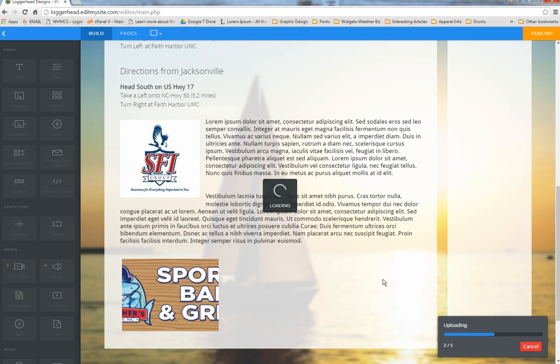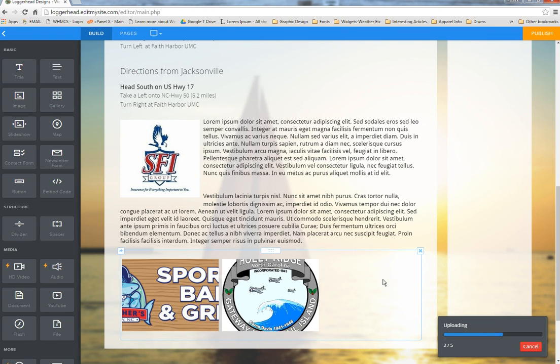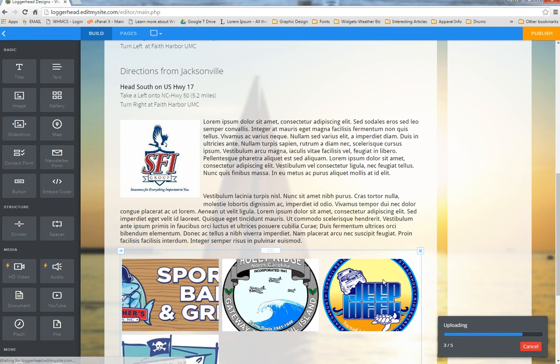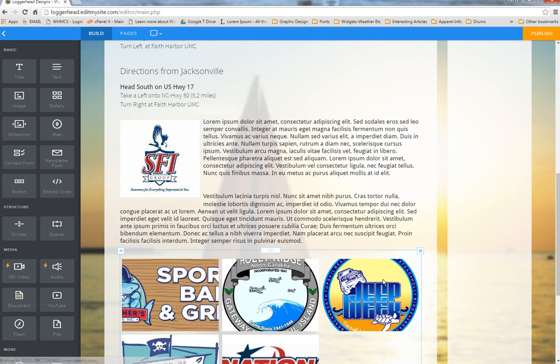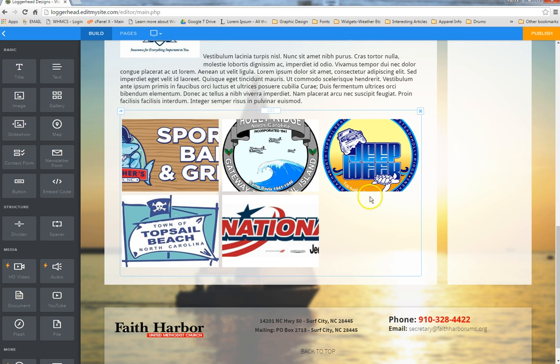The great thing is this is a little different than your traditional website, where it used to be that you would have to upload to a media folder and then link it. You no longer have to do that. You can just upload the images directly on whatever page you want them to be on.